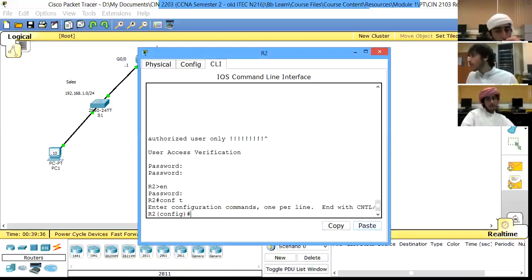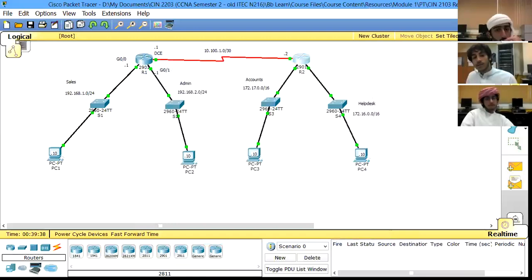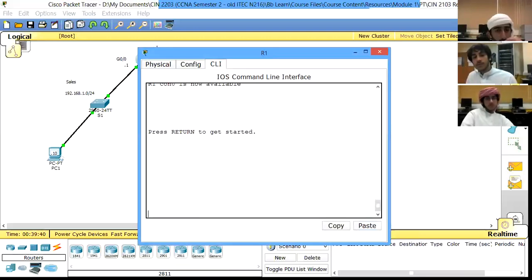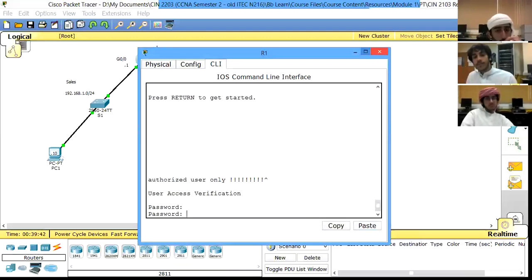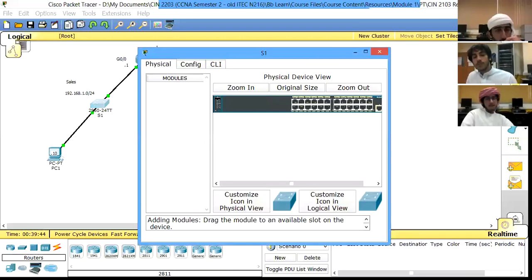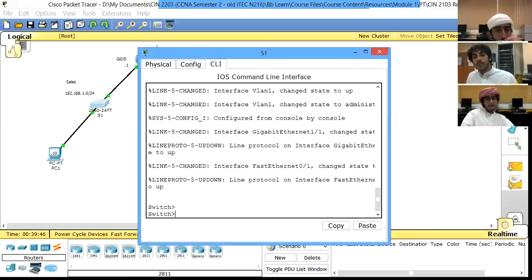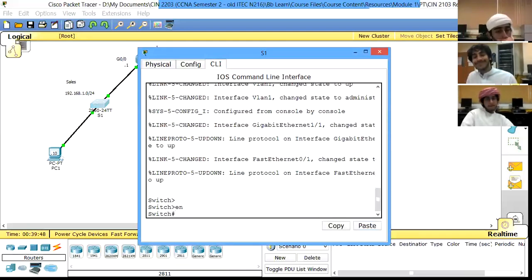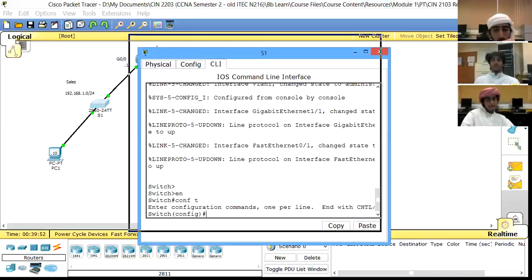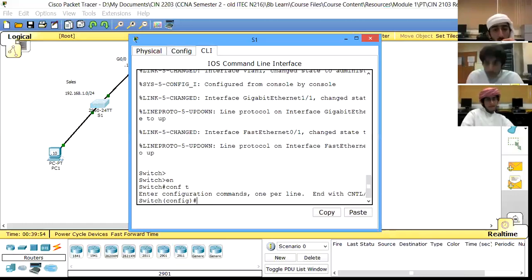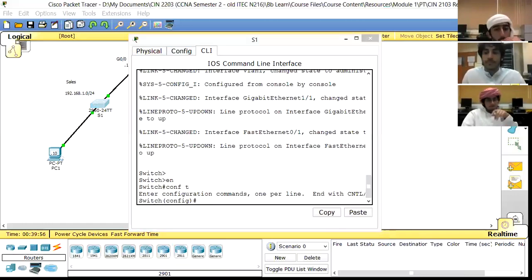So as we're doing this, now let's have a look at R1. Let's not have a look at R1. Let's go and have a look at S1, because S1 we haven't configured, and there's very few things we need to configure on a switch. Very few things. Conf t, and I'll show you what we need to configure. I've already done a notepad file with the configuration for S1.